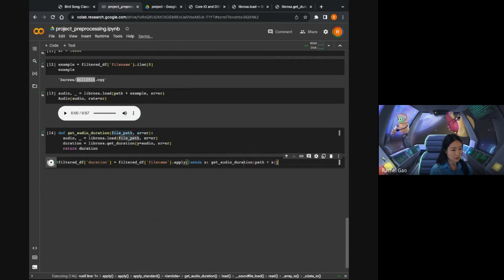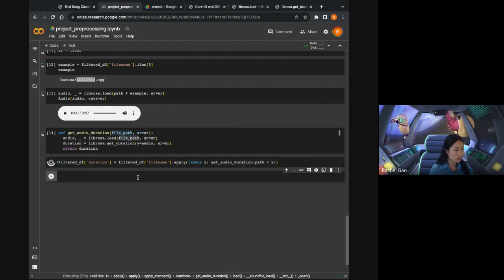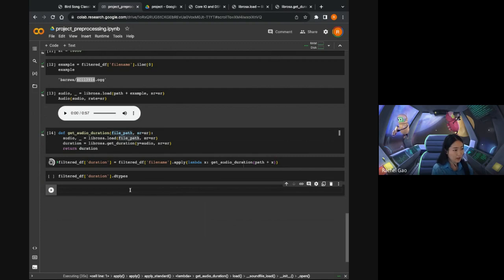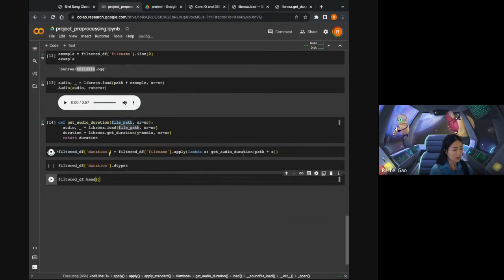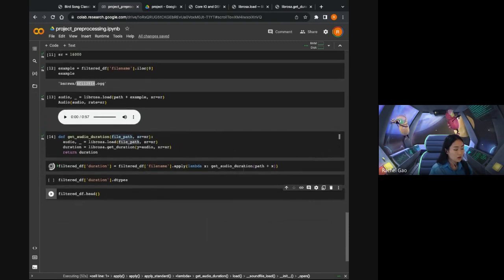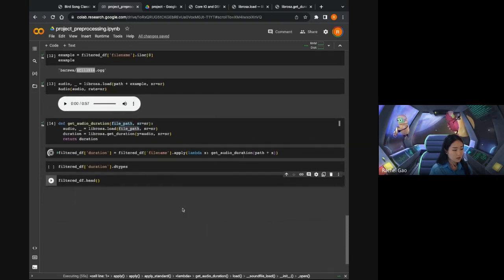While it's loading, I'm just going to set up some of the checks that I want to do after this has been loaded. The first one I want to do is to check the data type of the duration column to make sure that it's as expected. And we'd probably want to take a look at the first 5 rows of the filter data frame with the duration column added. I am going to pause recording here and I will come back when this has finished.